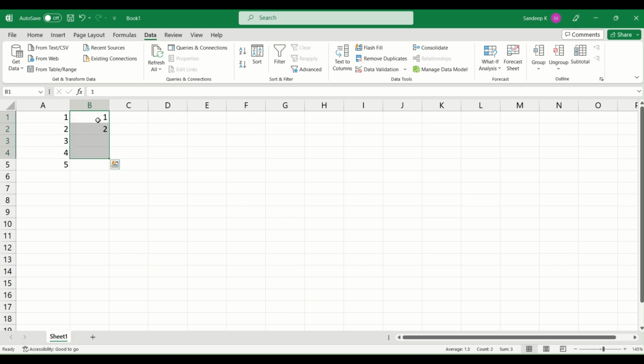So you just need to select your entire range which you want to do a flash fill on and just click on flash fill, and it updates for you based on the existing pattern on the left or the right.